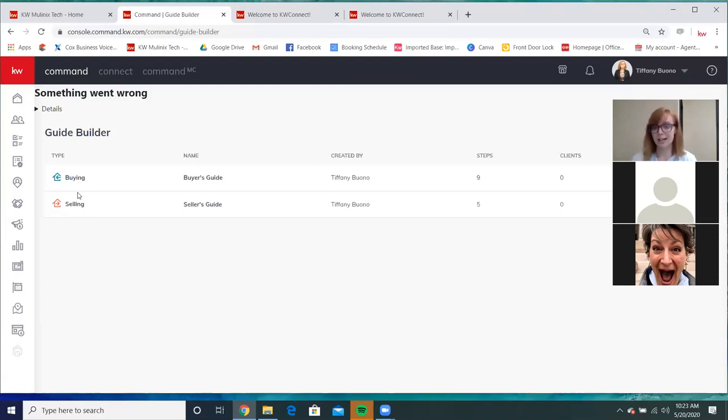That is not an option just yet. They did talk about it, but it is not functioning yet. So right now you just have your buying and selling, and you can use that pencil over there to edit them and rearrange the steps or create your own steps and insert them. So that's where it is. It's under consumer. Thank you. You're welcome. I didn't even know that was there.